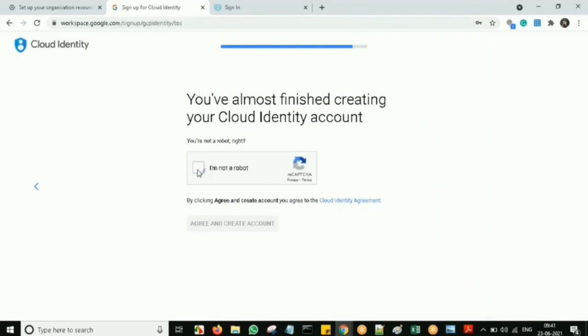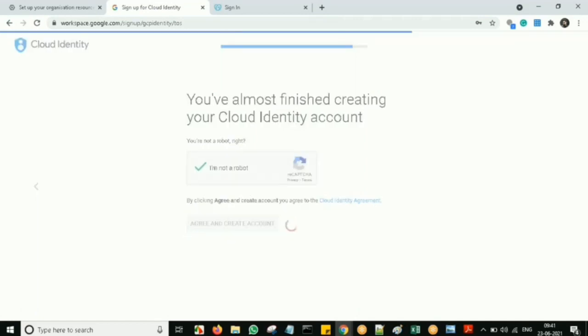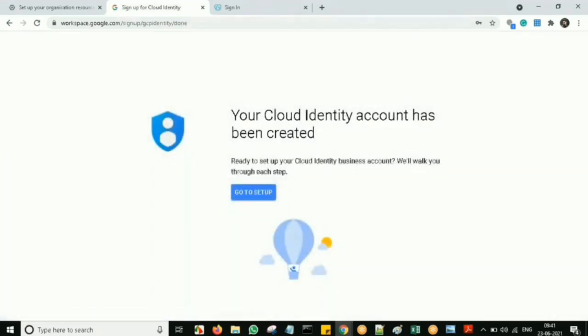I'm saying I'm not a robot. So agree and create the account. So now what we are doing ultimately is registering our organization. That's it. We are not enabling the users or the other stuff. I'm just officially registering my domain name with my cloud identity of GCP. Now see, go to the setup.